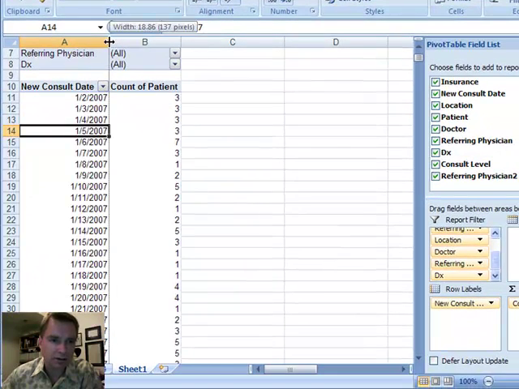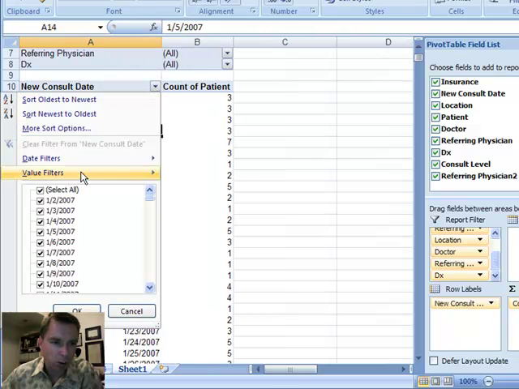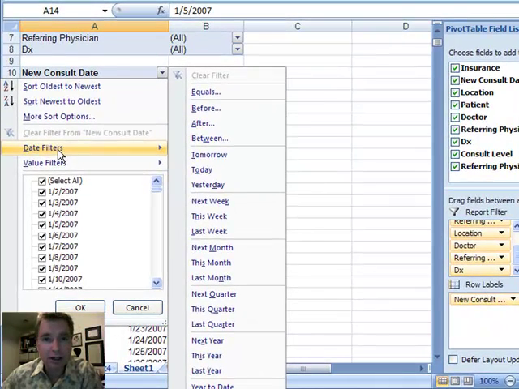Excel's trying to size this to fit, and we're going to make it a little bit wider so it's easier to see on the screen. Here is where the label filters used to be. Excel says, hey, that's a date. I'm going to add date filters instead, and here's a whole bunch of date filters. You can make it equal a specific day, before a day, after a day, between 2 days, today, tomorrow, yesterday, this week, next week, this month, last month, next quarter, this quarter.